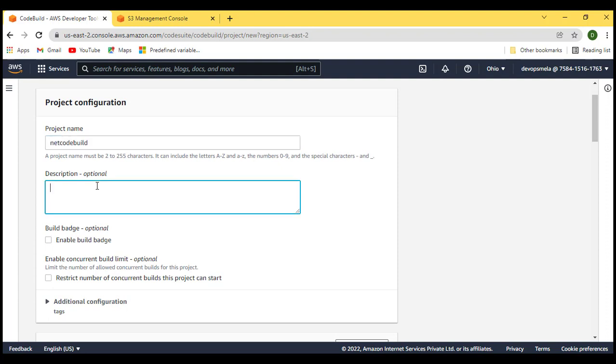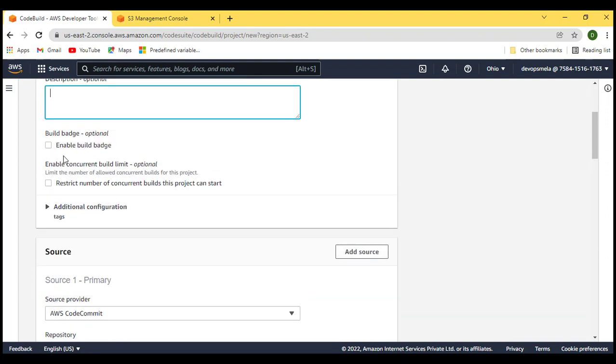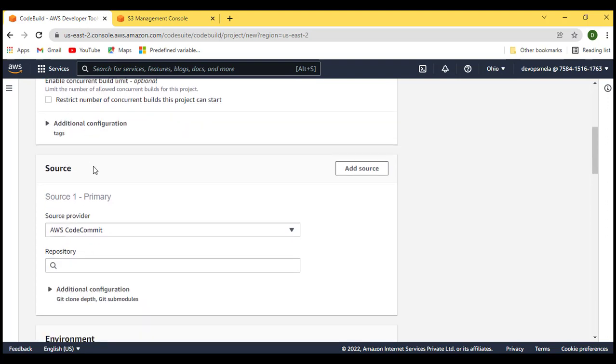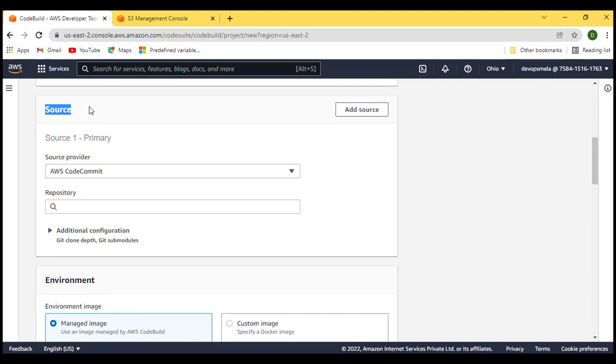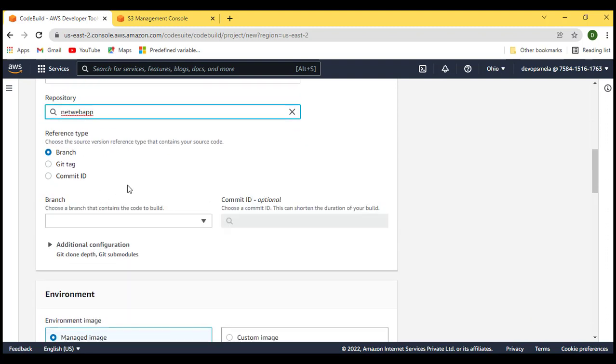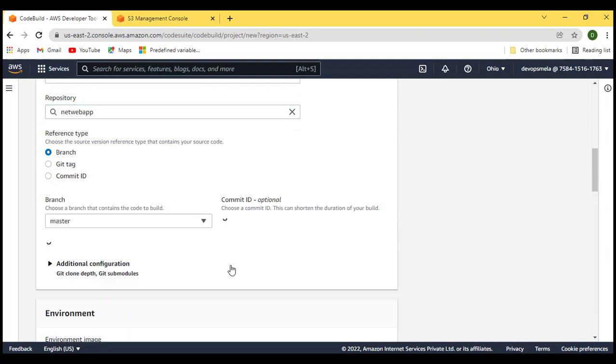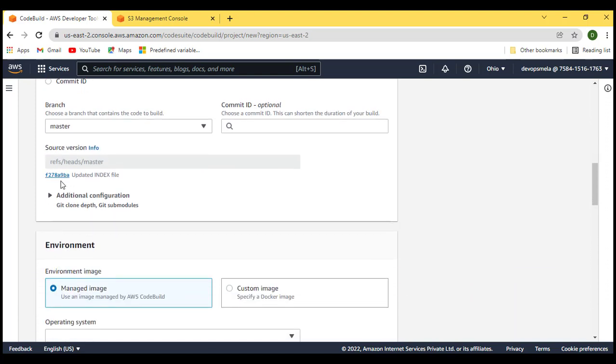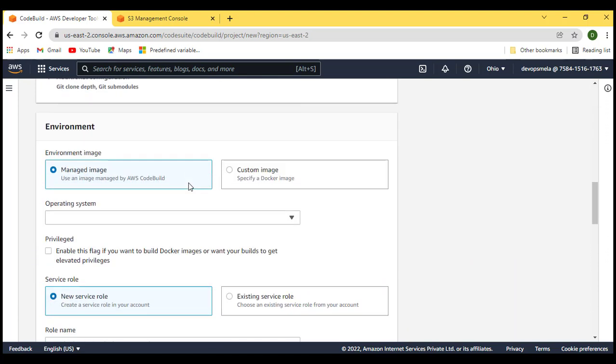Optional description. If you want to enable batch, you can do it. If you want to enable a concurrent build limit, you can do it. Okay, my source is AWS CodeCommit. I'm getting my code from my AWS CodeCommit. We just saw we have our code base in AWS CodeCommit. My repository name is .NET Web App. The only branch I have is master, so it will automatically take the latest commit whatever you push.